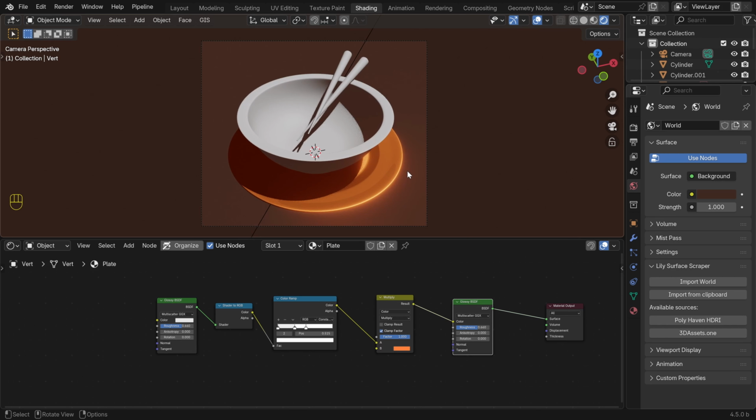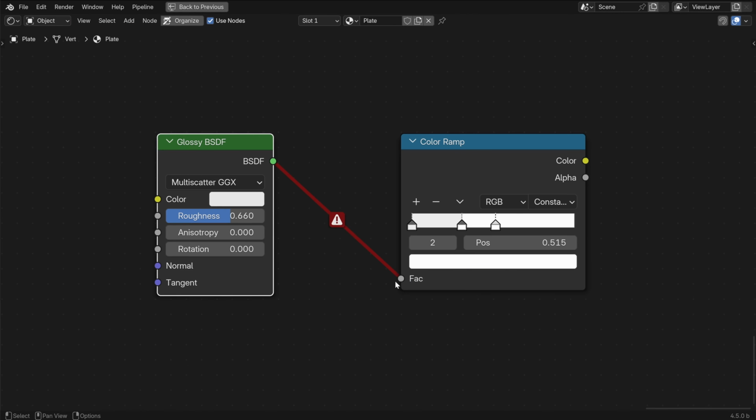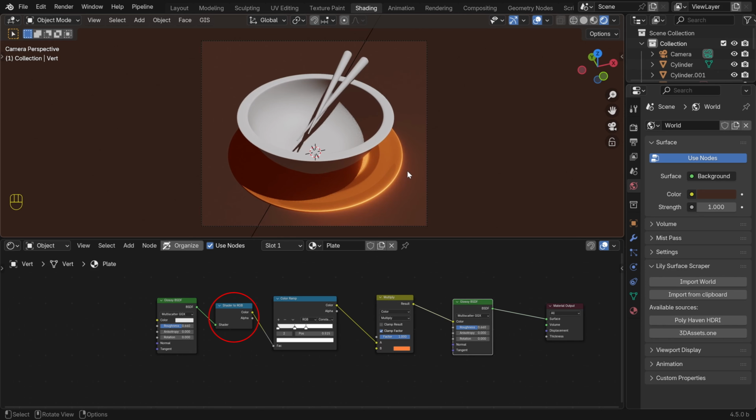And there we basically have the base color for the plate done. So what's happening here is that we start with the glossy BSDF node, which gives us the lighting and reflections on the surface. But shader nodes like this can only be connected to other shader inputs, so we can't plug them directly into something like a color ramp. That's why we use the shader to RGB node to convert the shader data into color data, and that lets us feed it into the color ramp and stylize the shading.